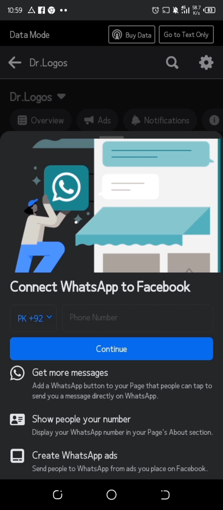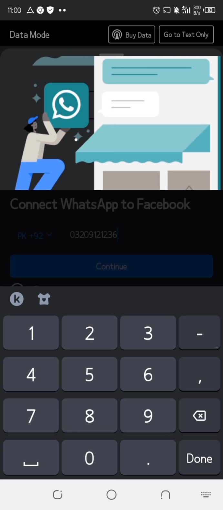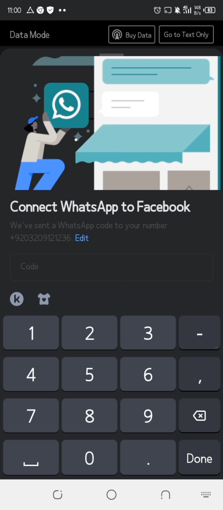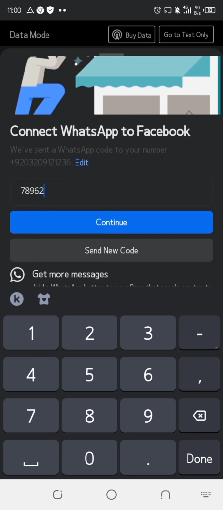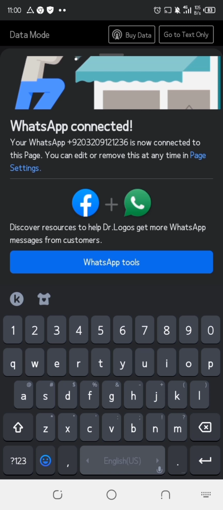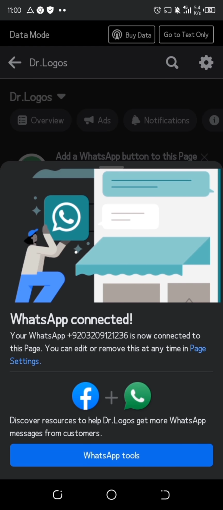In this step, if you want to connect WhatsApp with your page, you have to enter your WhatsApp number here. Just enter the verification code that you received from WhatsApp, and then click on Continue. So friends, your WhatsApp is now connected to your page. Just get back to Continue.